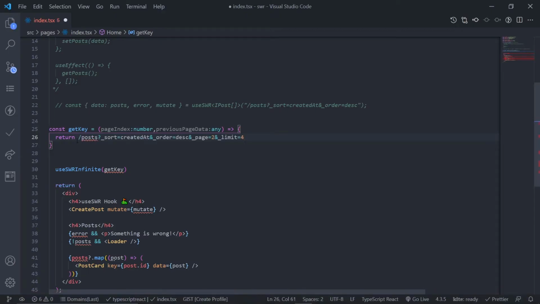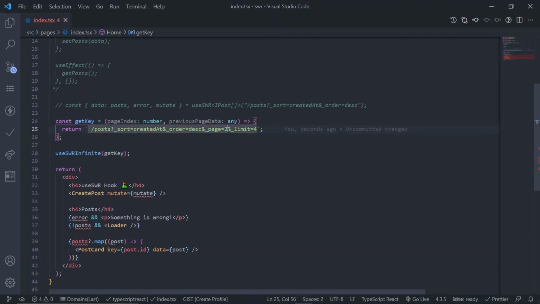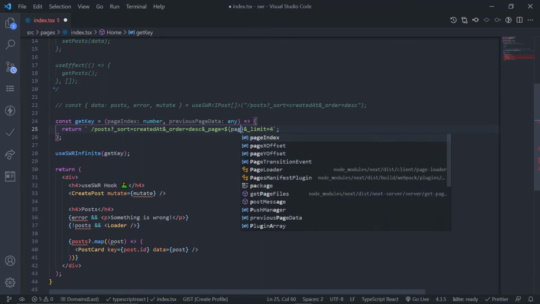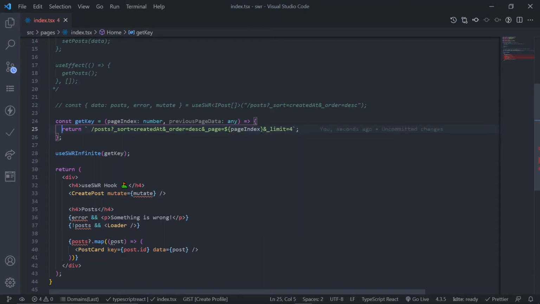So yeah, just wrap this with a template string. Cool. This page number should be dynamic. So dollar and curly brace, this should be page index, the current page index, right? Now this page index at the initial state is 0, so it will be the page number 0 and the limit is 4. So that's it, my getKey function is ready.